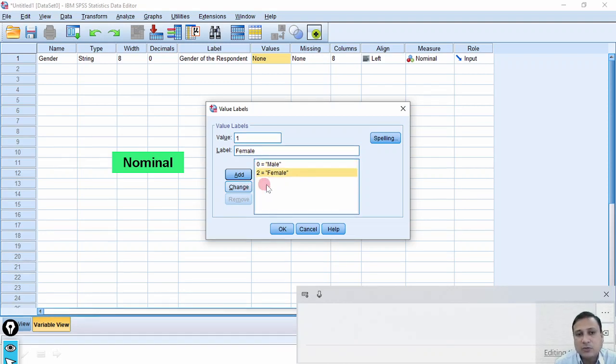Fine. Now as I press on change, it gets changed. The same thing I'll do with the female. For the female, here I have changed the value. Previously it was 2. Now I have placed 1. Then I'll press here change. Now these things have been changed.